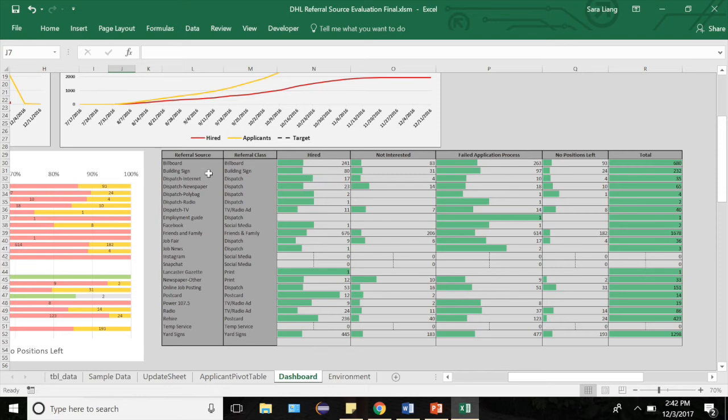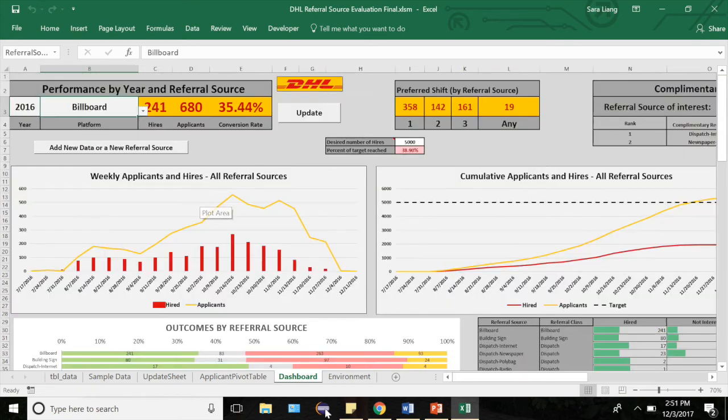So as you can see, if we go to billboard right here, 241 people were hired. So that green bar is right here compared to the not interested, only 83, it's a much smaller green bar. So it's just another visual to allow the user to compare these different referral sources per year. Okay, so that pretty much sums up our dashboard so far.